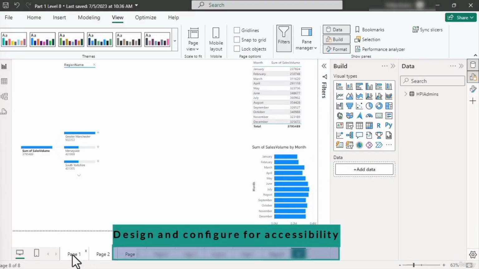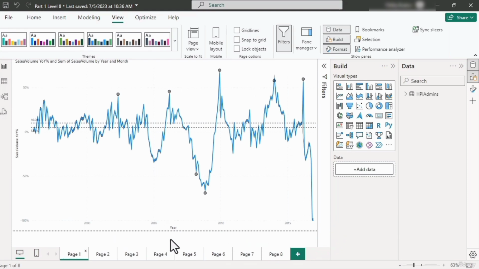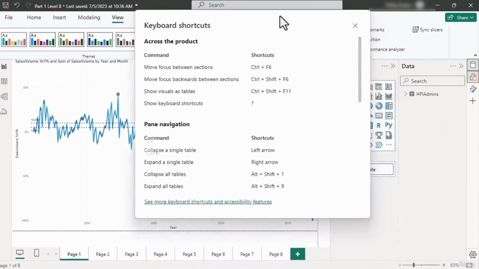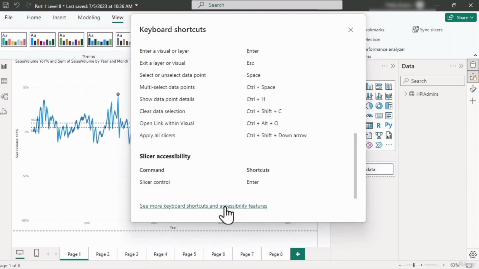To design and configure for accessibility. And there's a lot of accessibility features already built into Power BI Desktop. For example, maybe you can't use the mouse, well, you can use the keyboard. And if you want to know a list of common keyboard controls, then just type in a question mark. And here you can see various actions that you can use the keyboard for.